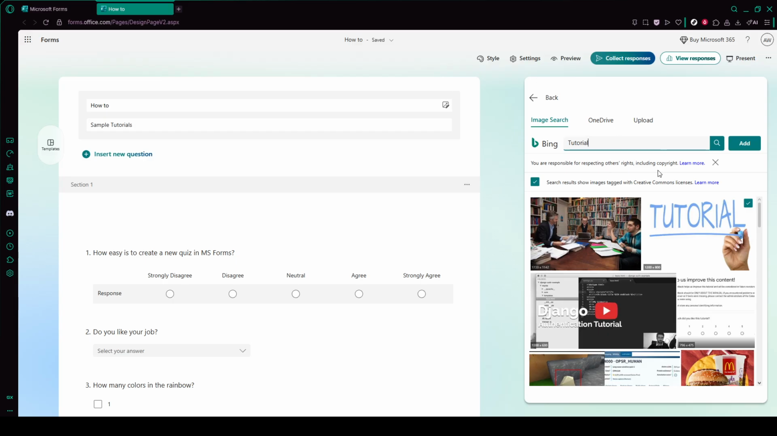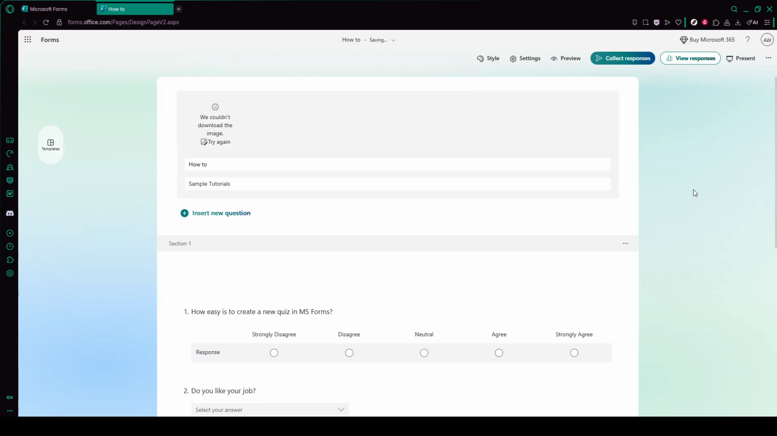Once you've selected your image, Microsoft Forms will automatically upload it and place it in the form header. After a moment, you'll see the image appear at the top of your form, behind or above the title, depending on the layout. Take a second to review how it looks.